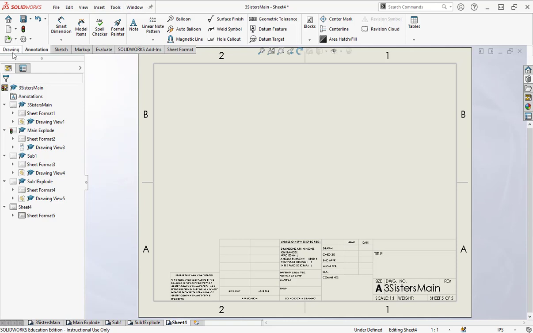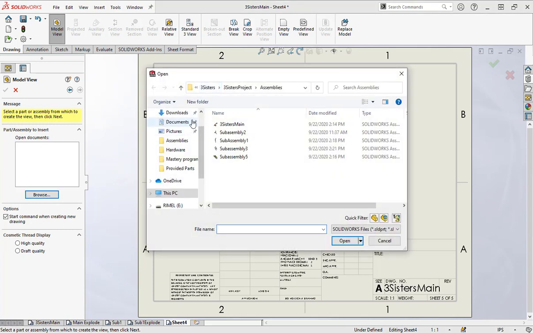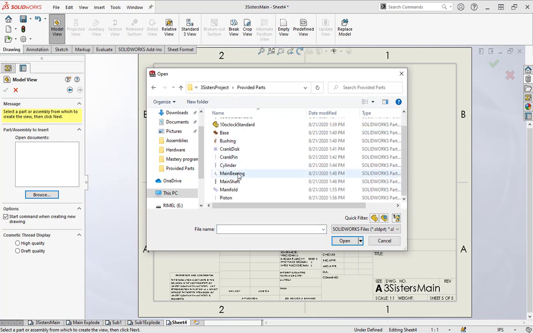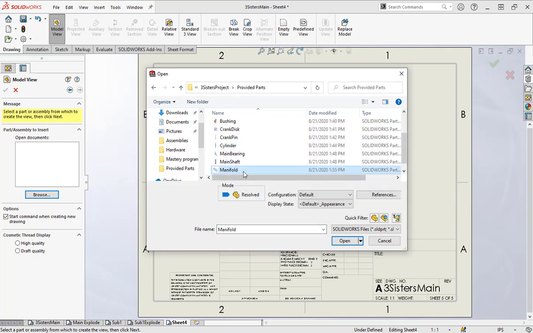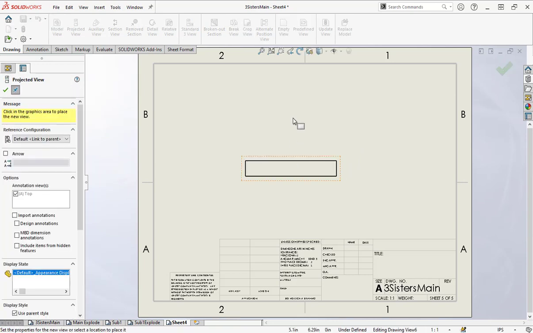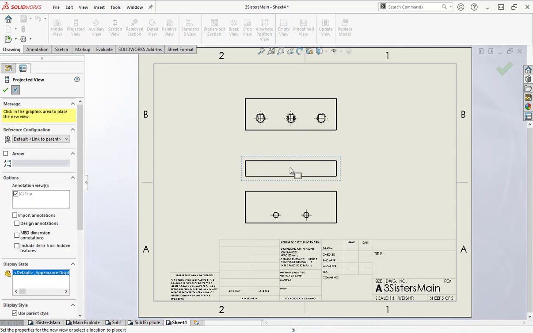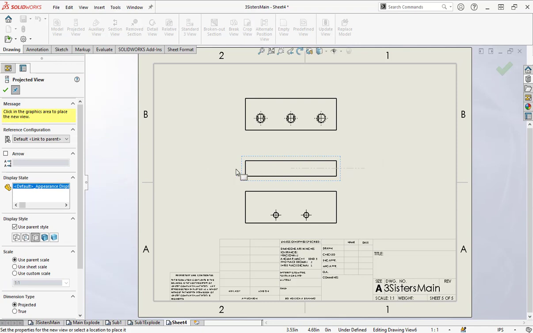Let's go up here to drawing, model view, browse for the part, not the subassembly, the part. So I'm going to go to parts. This is provided parts, and this is the manifold. Now, which views do I need of the manifold? I kind of need a lot of them. I need the front, I need the top, I need the bottom, I need the left side, not the right side. The feature is on the left side, not the right side. I need the left, and in every part, you're always going to have an isometric view.